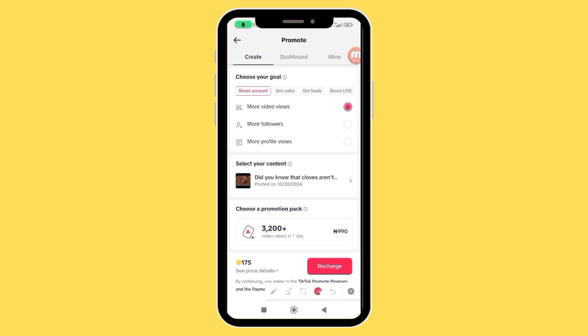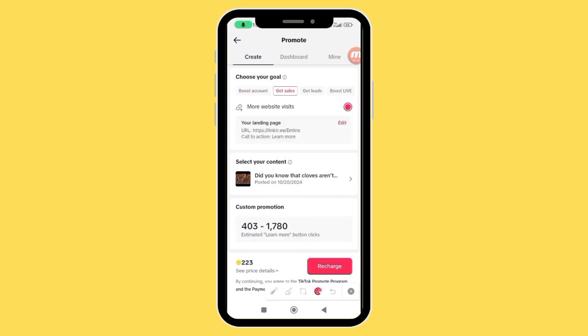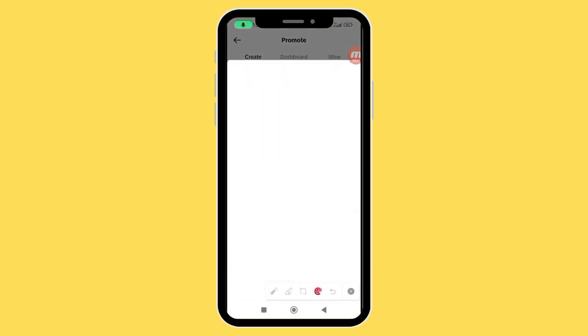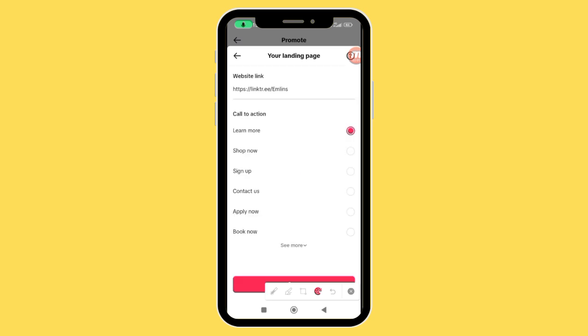So right now, I want to get sales. Now if you want to get sales, like for business owners, you click on get sales and then you go to your edit button. This is it. I'll click on my edit button. On this edit button, you put your website link, your Facebook link, your WhatsApp, where you want people to come to you. That is what you do here.